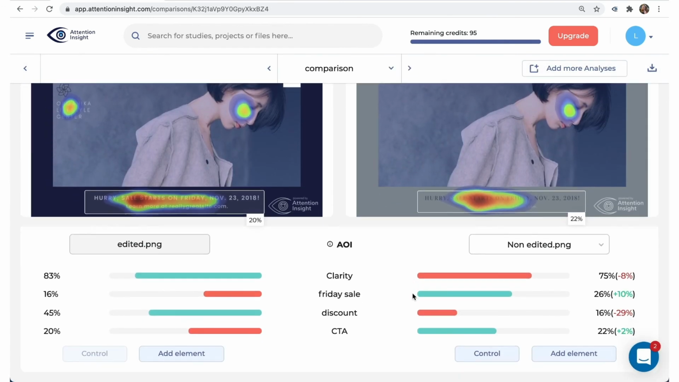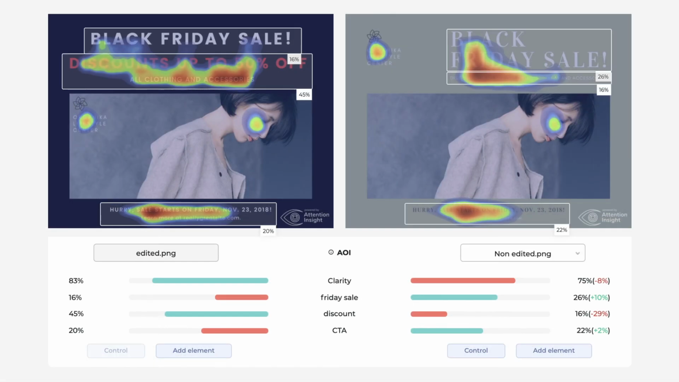We can see that the clarity score increased 8%, words Friday sale dropped from 26 to 16%, CTA dropped 2%, but most importantly, the word discount increased from 16 to 45%, which is 29% higher than the original design. And I'm happy to say that our goal was reached.